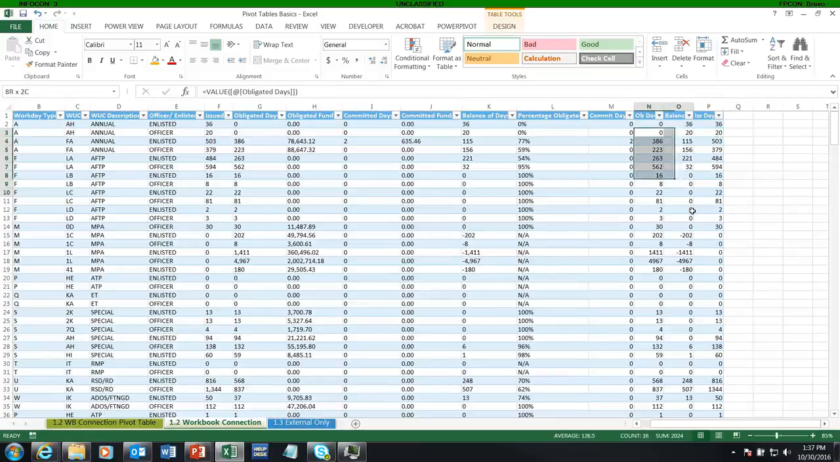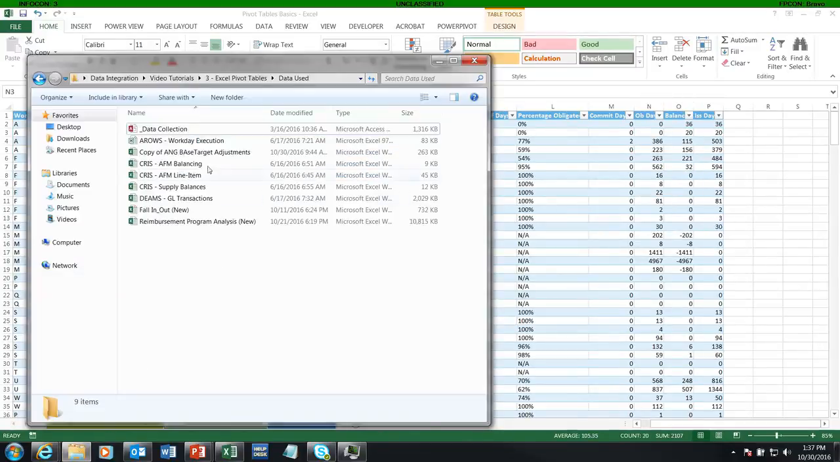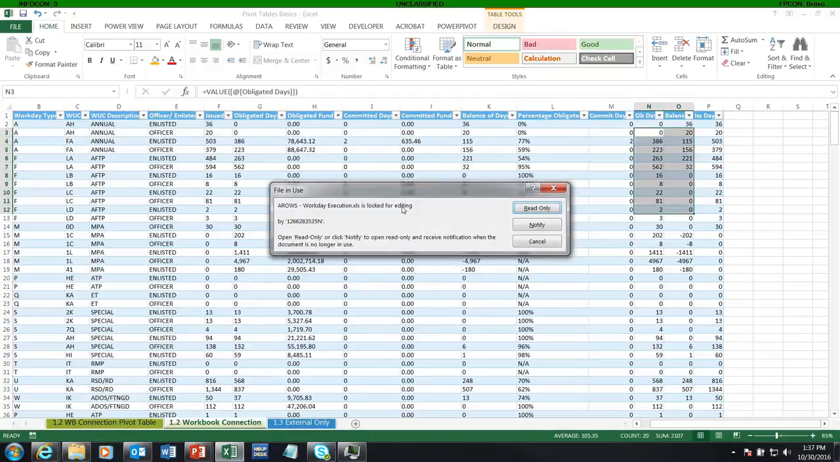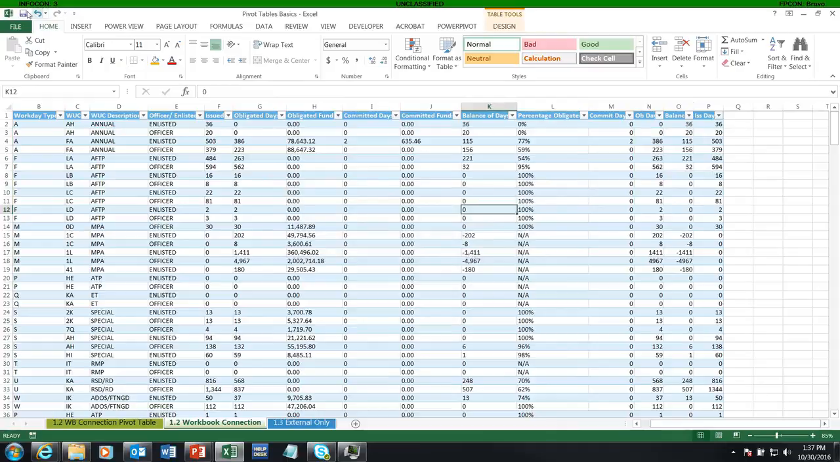Now, just like we saw here, this is where I selected it from, this Workday's execution. Let me open this up. Locked for editing. You see how that is? I've got an open connection to my workbook. It's locked for editing because it's connected to this table, and it's saying you can open as read-only, but I'm not going to let you modify it while I have this open connection. So I'm going to hit cancel.